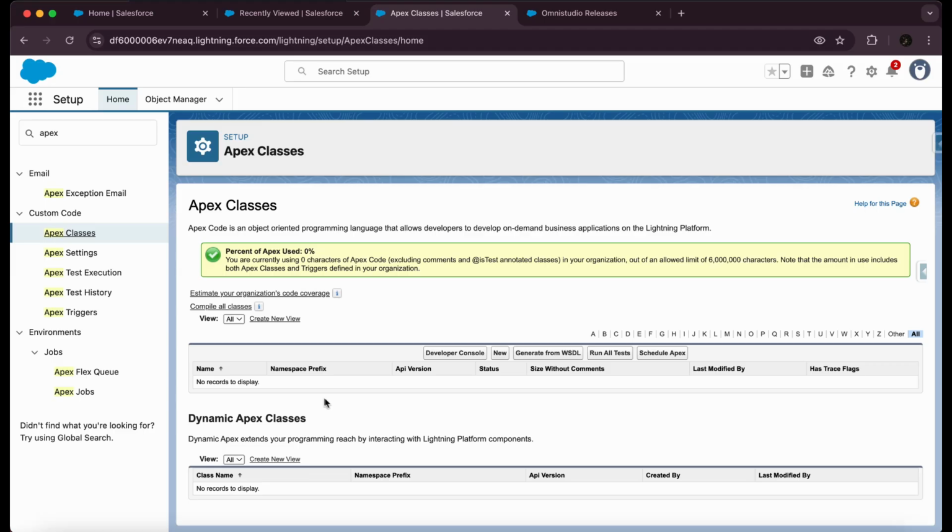For example, in the upcoming lectures, when we use a specific Apex class, that class will not show here, but you will still see that it is working, right? So that is what I wanted to say.